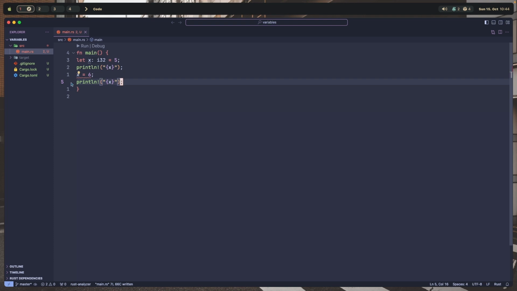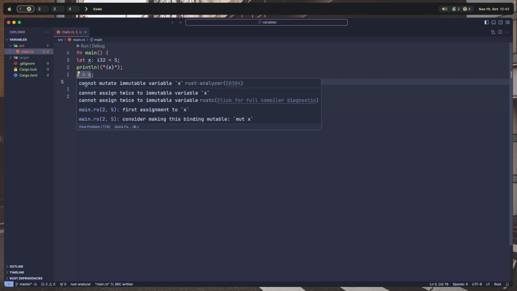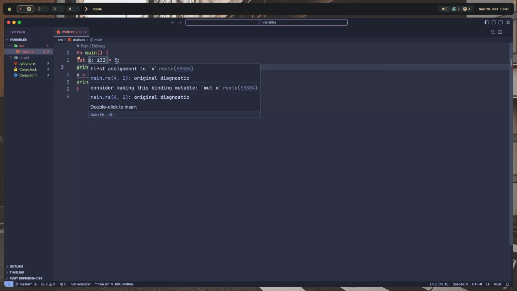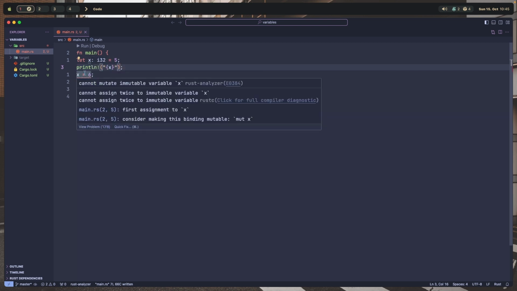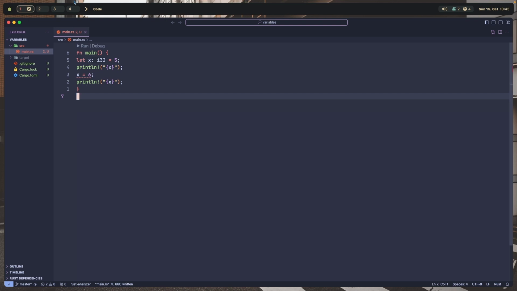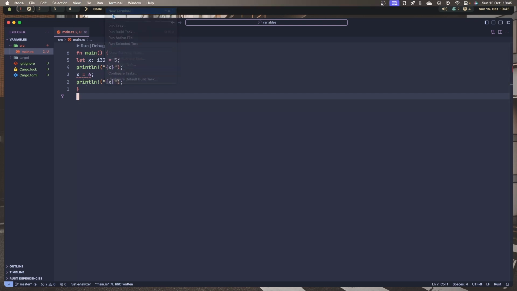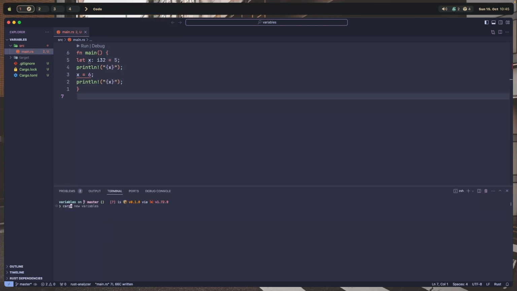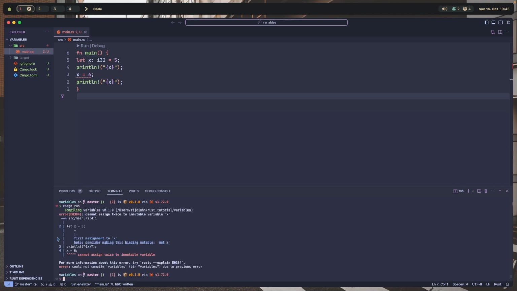Now you can already see that there is an error here. Cannot mutate immutable variable x. That is, we are trying to assign 6 to x when x already has a value of 5. So you can see here, let's actually just try running it in the terminal. Yeah, see now the compiler itself says cannot assign twice to an immutable variable.